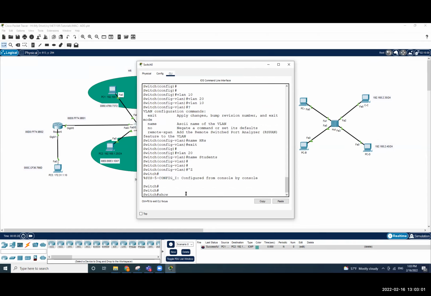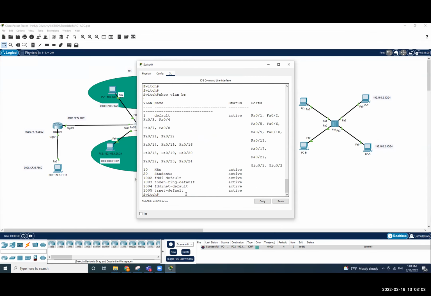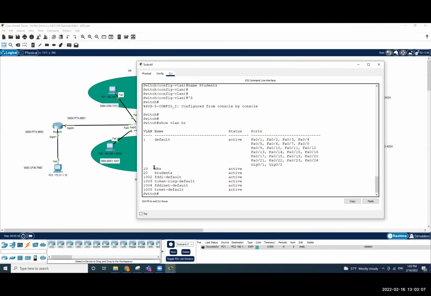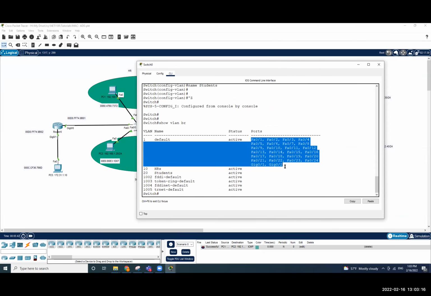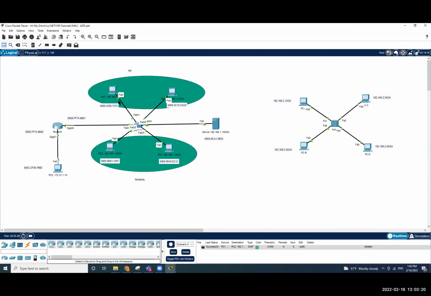So now I show VLAN right here. Right now I already created VLAN number 10 for the HR and VLAN 20 for student, right? But I have not associated ports to them yet. So see, right now all the ports still belong to VLAN 1. So the next step, I have to assign port F0/1 to the VLAN HR and port F0/4 here to the VLAN HR also.